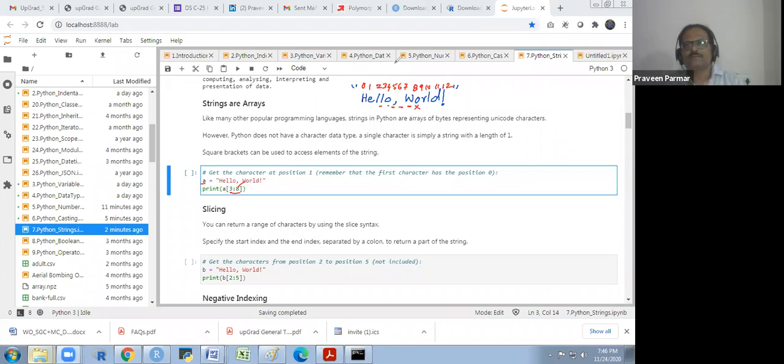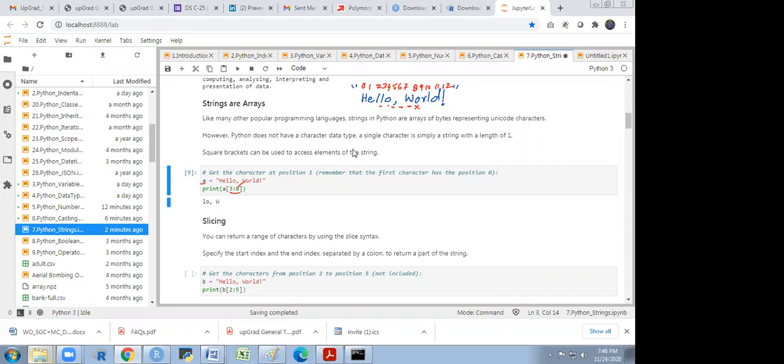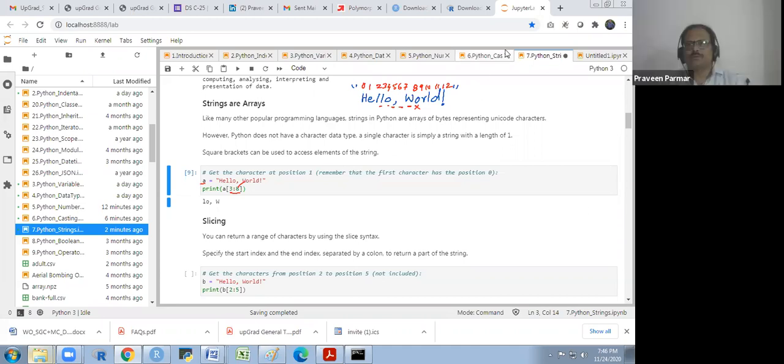So I will show you that. I run it. What am I getting? Hello, comma, space, W. Got it? I have not got the O, which is of the 8th index. Does that make sense to everyone? So that is very important.